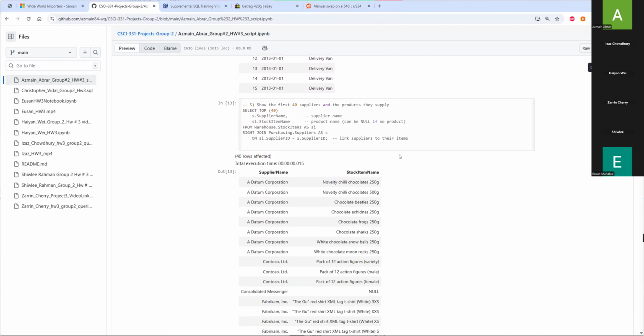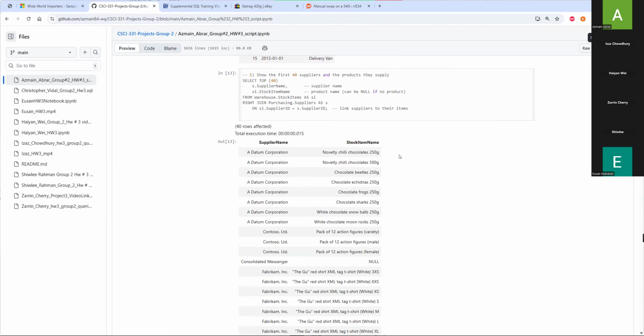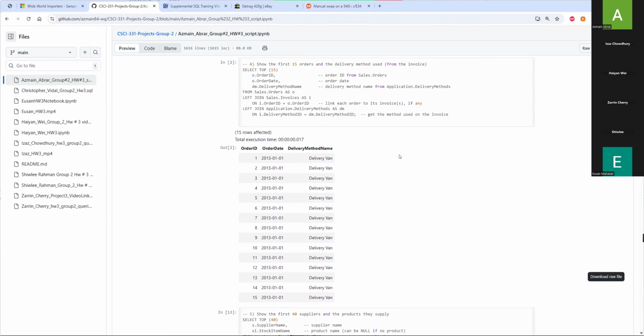Proposition 4, how this code works is the query joins sales.orders to sales.invoices and then joins application.delivery methods to bring in the actual delivery method name. And this is useful because this ties orders to how they were delivered, which is key for logistics and auditing, and it helps the businesses see what delivery methods are being used most frequently.